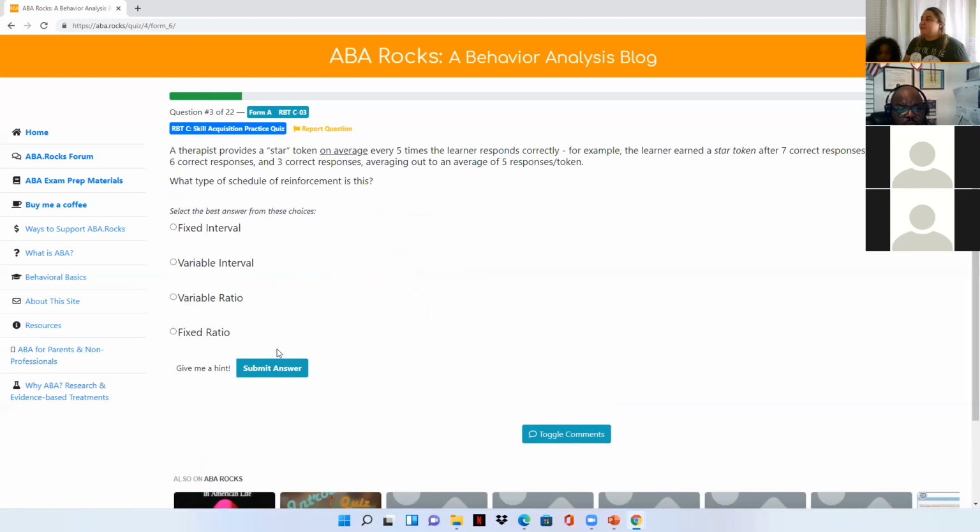Okay, a therapist provides a star token on average every 5 times the learner responds correctly. For example, the learner earned a star token after 7 correct responses, 4 correct responses, 6 correct responses, and 3 correct responses, averaging out to an average of 5 responses per token. What type of schedule of reinforcement is this? It's a VR. Because interval is time and average is ratio, or do I have them backwards? Yeah, you're right.